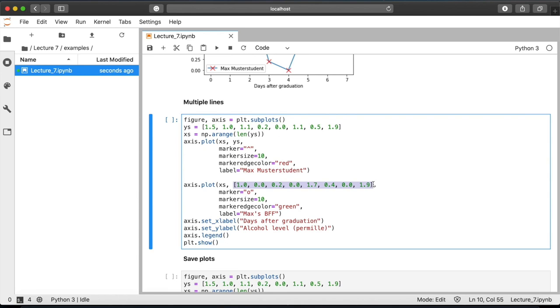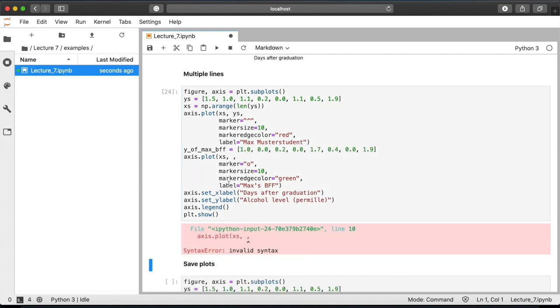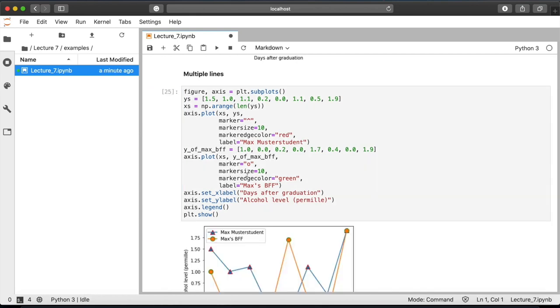Yeah, you shouldn't do that. It's just here for learning purposes. But that's not a nice way of passing data to a function. So you should do something like this. Y of max BFF is this. It's nicer. And then define it here. Max BFF. All right.